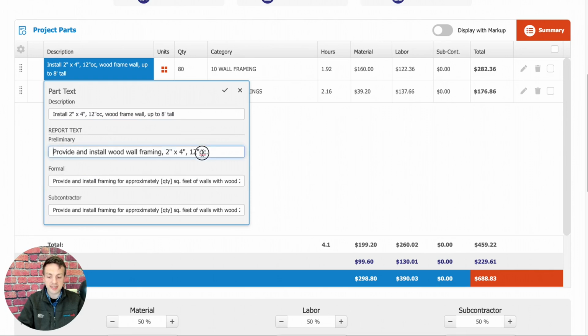So if you do want to make adjustments to your description for the customer, you're going to want to use these report text options. So there's 3 different proposals you can export from Clear Estimates. There's a preliminary proposal, a formal proposal, and a subcontractor scope of work. So most of the time you will use your formal proposal, so you can click into this text box here and make any adjustments for what the customer sees. And then if you want to change what appears on your overview, you can change this text up here at the top. After any changes you make, you just want to make sure you click this checkbox to save the part.